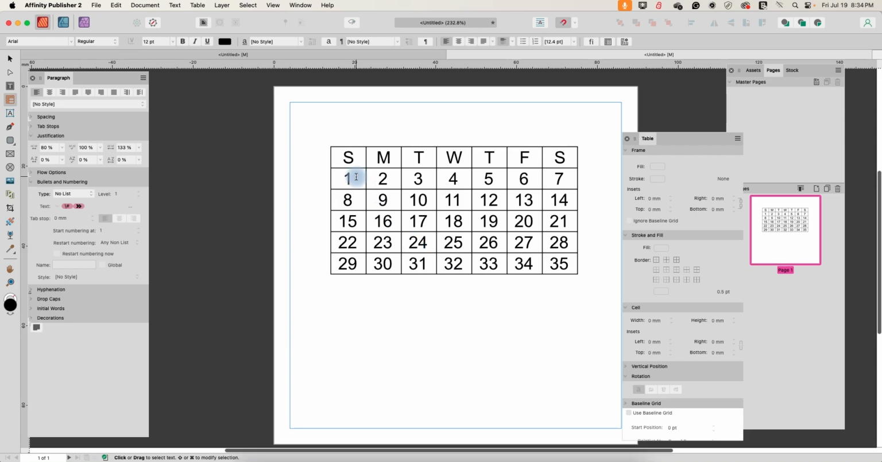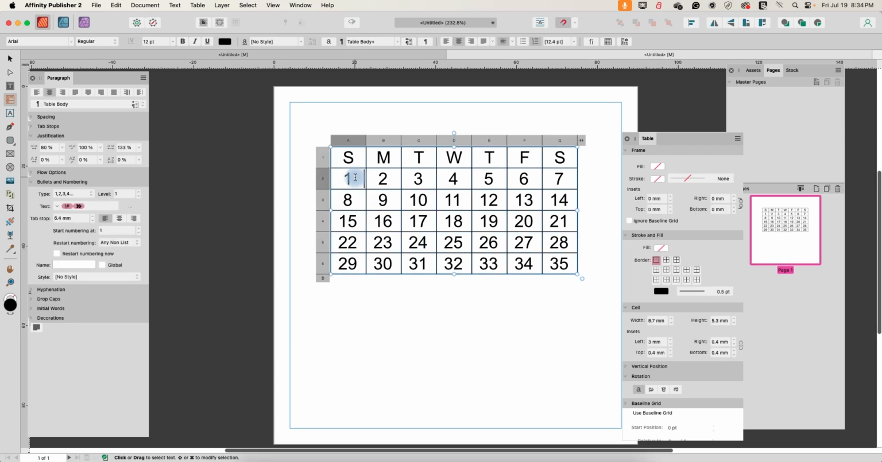Now I'm looking at July 2024, which starts on a Monday. So I'm going to go and delete this one up here, and that automatically adjusted everything over by one. So now we have a Monday start. And then I'm going to come here and delete or backspace in each of these cells to get rid of those numbers.